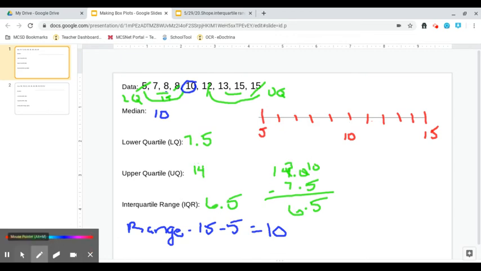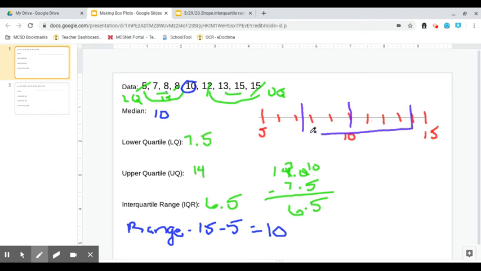Now we're going to make a box plot. And you're not going to have to draw these on your homework, but this is how you do it. Okay, you go to your median. Draw a little line at your median at 10 and at your quartiles. 6, 7, 7.5 will be there. And upper quartile is 14. So there is my box.